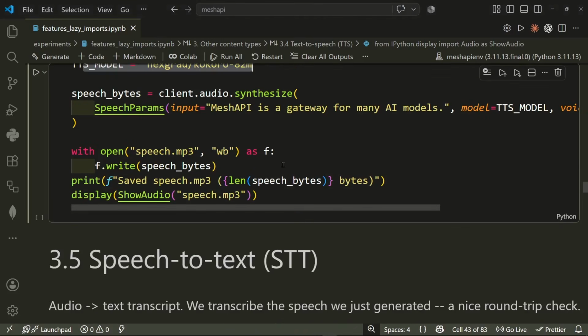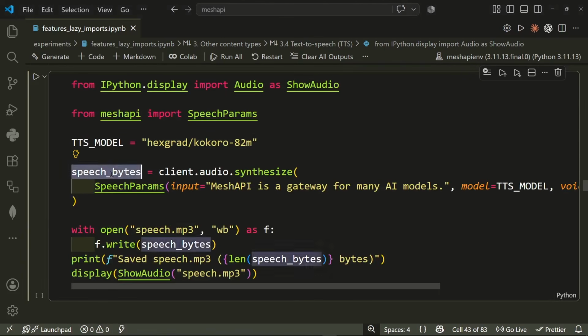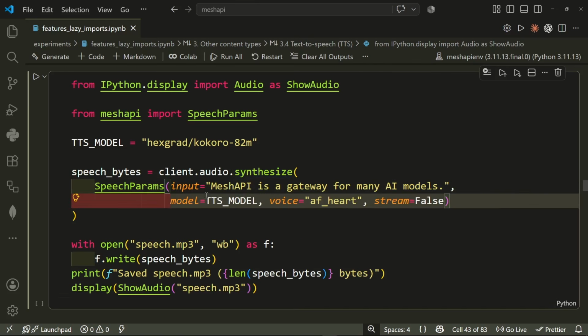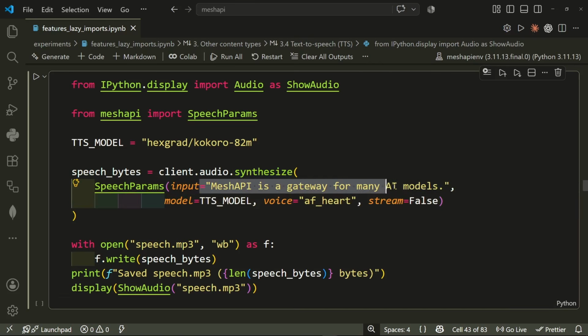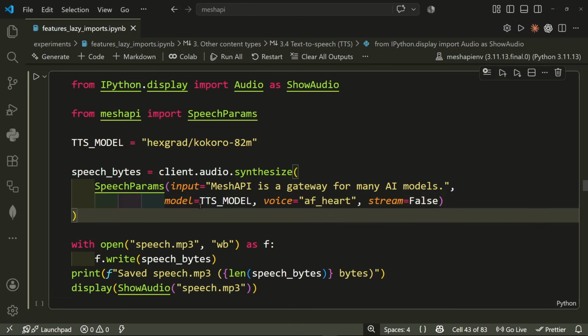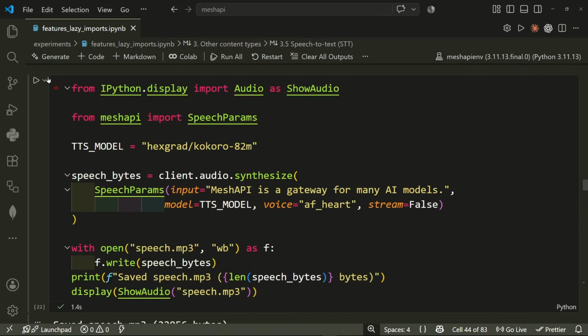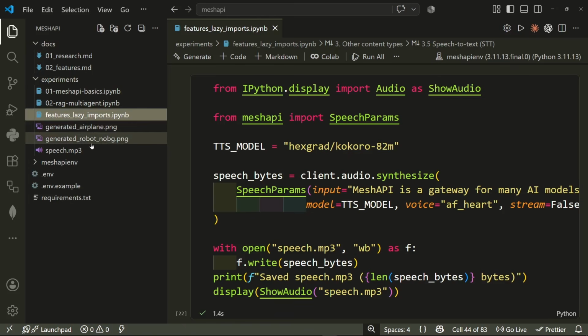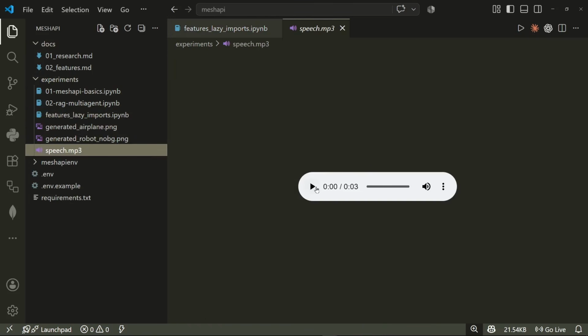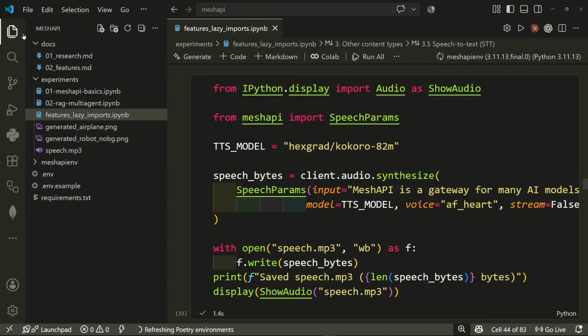Okay. So we can just create speech bytes. Client.audio.synthesize is the method. Using this, we can give it an input of what it is that we want to convert to speech. And we can do this. Stream is going to be false. We don't want to stream it. We want the exact output. And once we run this, we should have a speech. See, we have a speech. You can play this and you can hear it. It's going to be fine.